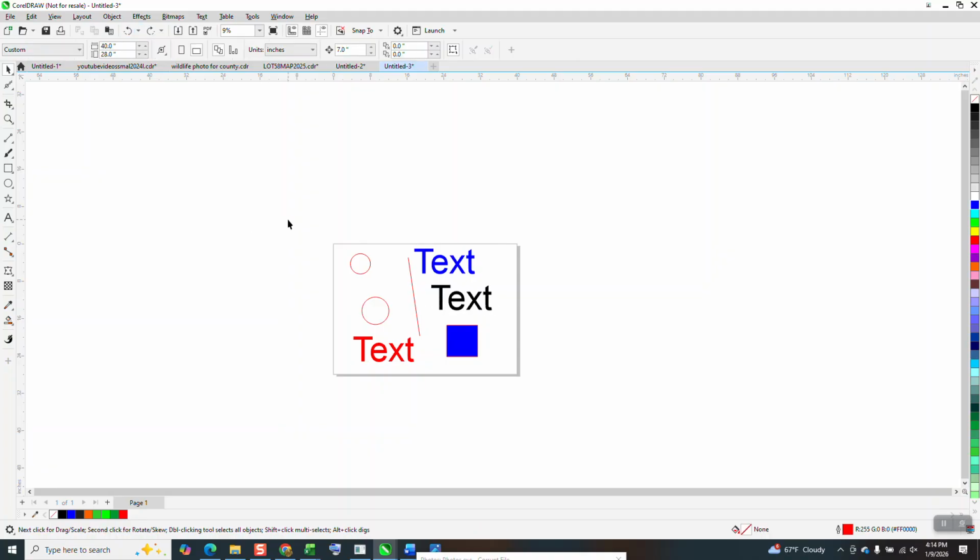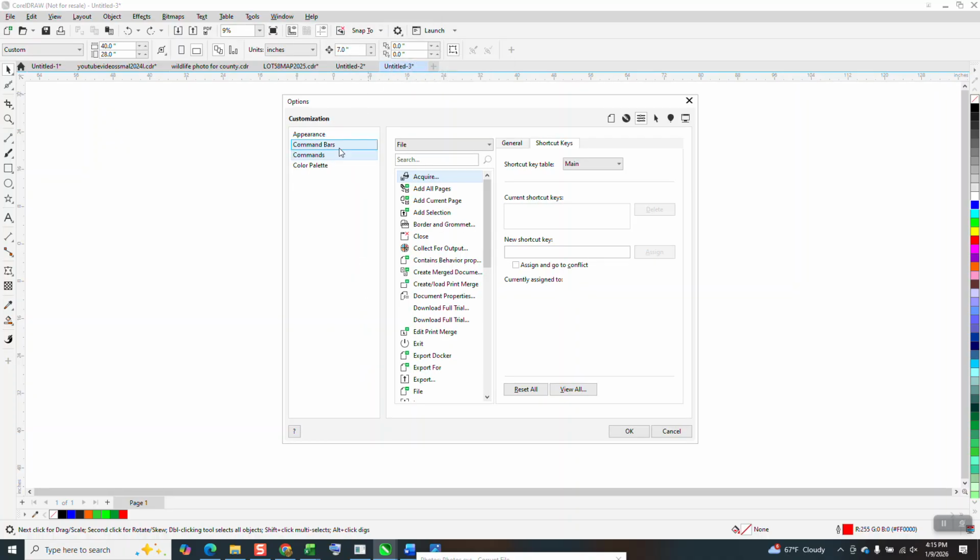If you want to get rid of everything, you can just select it and hit delete. The only thing is I don't get that menu when I do Control A. But I'm going to make it work. I'm going to go to Tools, Options, and Customization, maybe inadvertently or an older version of Corel. And I'm going to go right here.